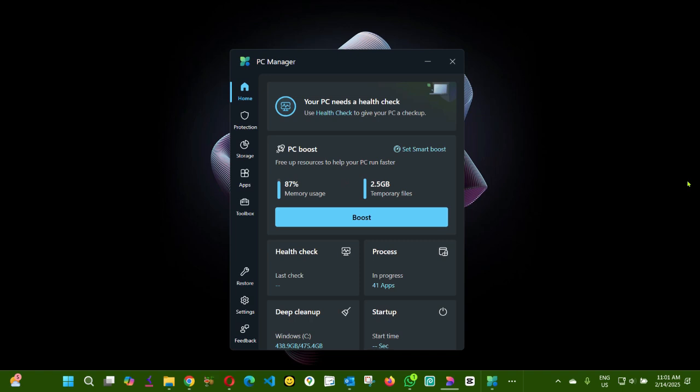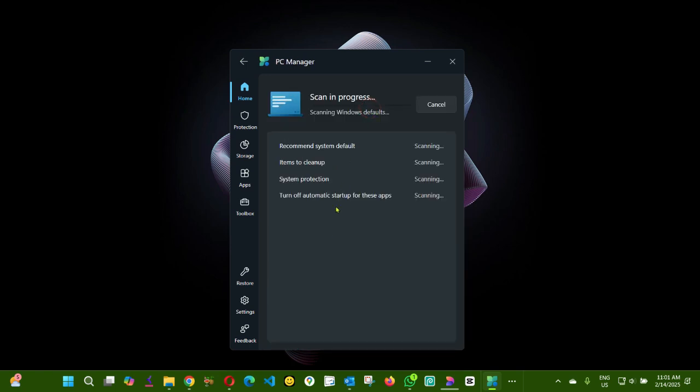So as you can see here, this is the app. It's called PC Manager. Okay, it does have a lot of features. So everything, anything CCleaner have, this app got it. Okay, let's start with here. You wanna check the health of your PC. You click here. It's going to scan.